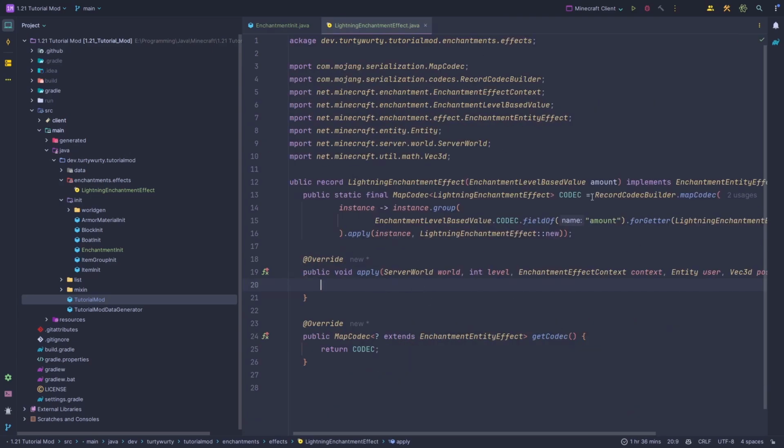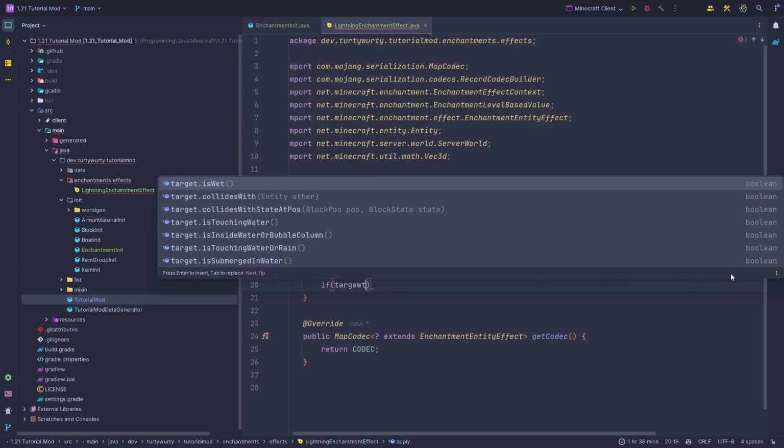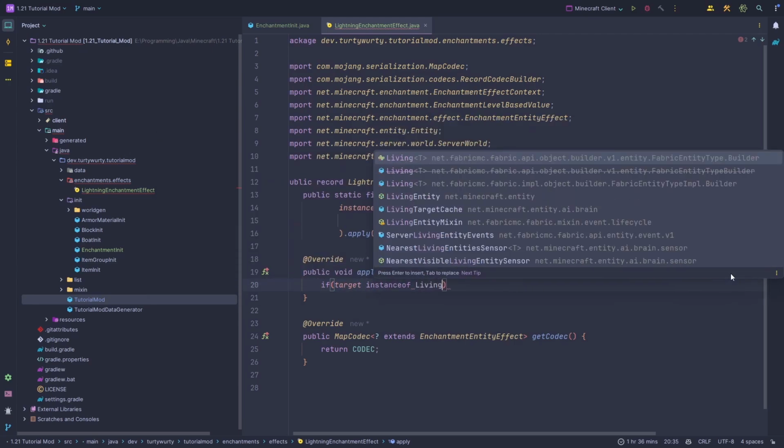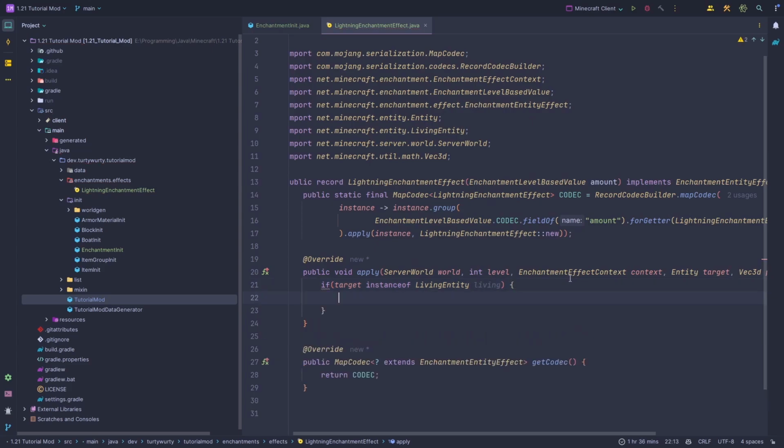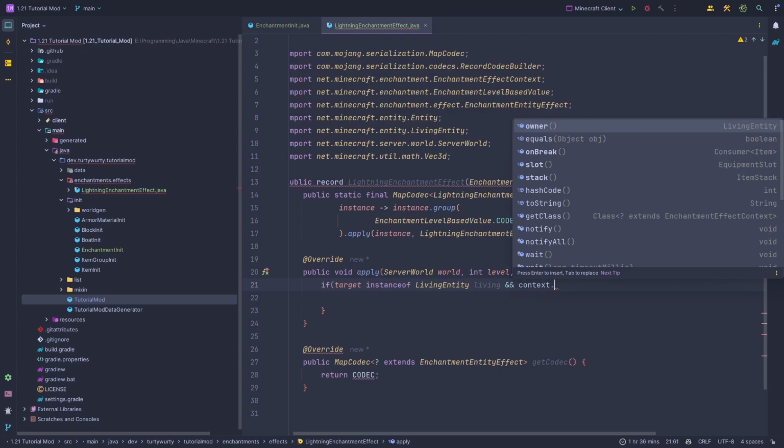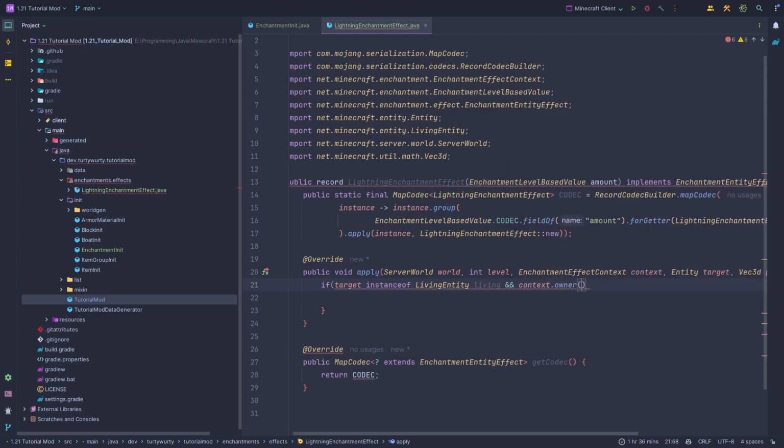Okay, so now we can move on to our apply method. Inside of this apply method, you can do effectively whatever you want. The first thing I am going to do is this entity here, I'm going to rename this to the target, since that's actually going to be the target entity. And then what we can do is just say if target is instance of a living entity, since we don't want to apply this to non-living entities, and I will just call that living. We can also use the context to get the owner, which will effectively be the user.